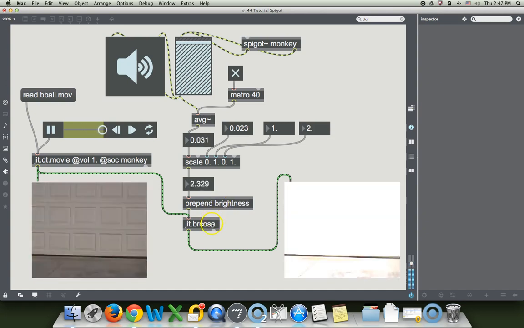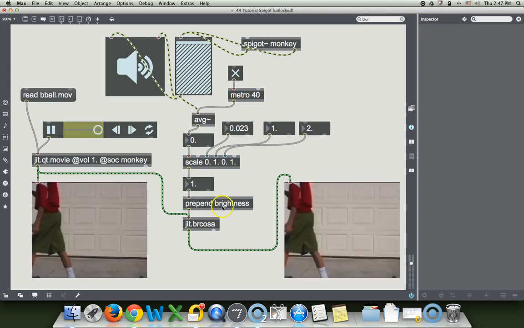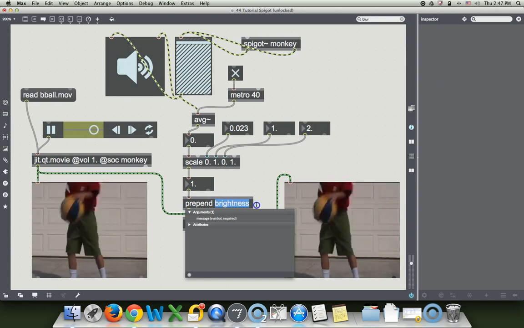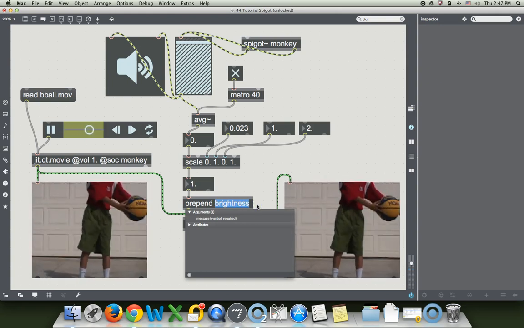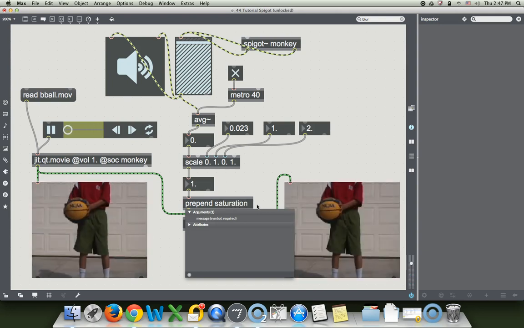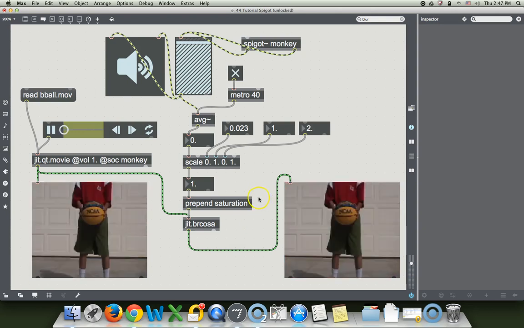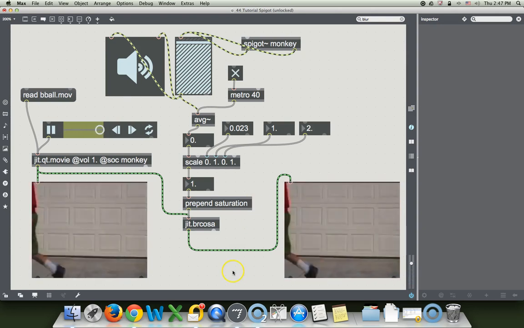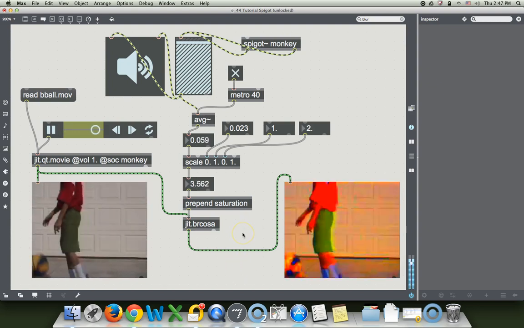Let's hit the brightness on this. We could, if we felt like it, change this word to contrast or saturation. Boom. And make it just blink some colors. Nice. Well, that's it in a nutshell.